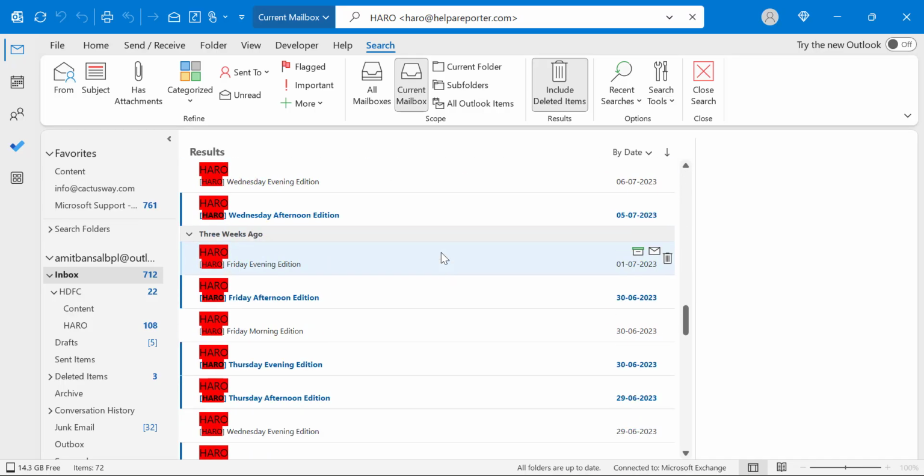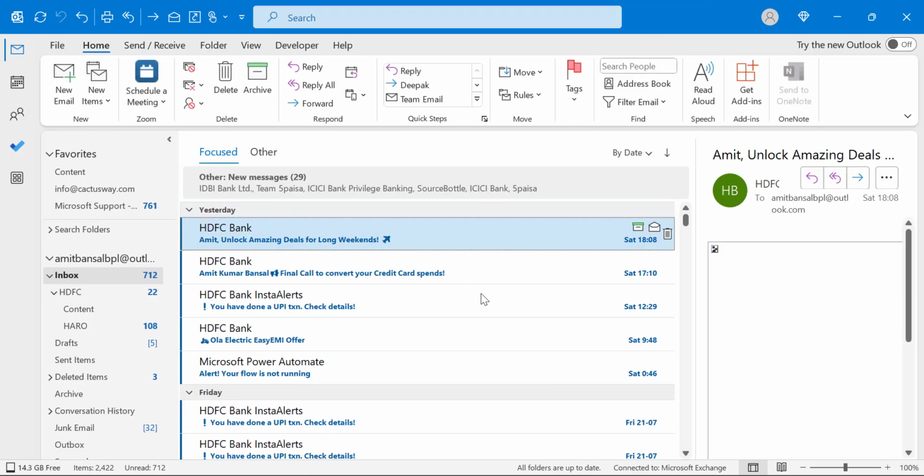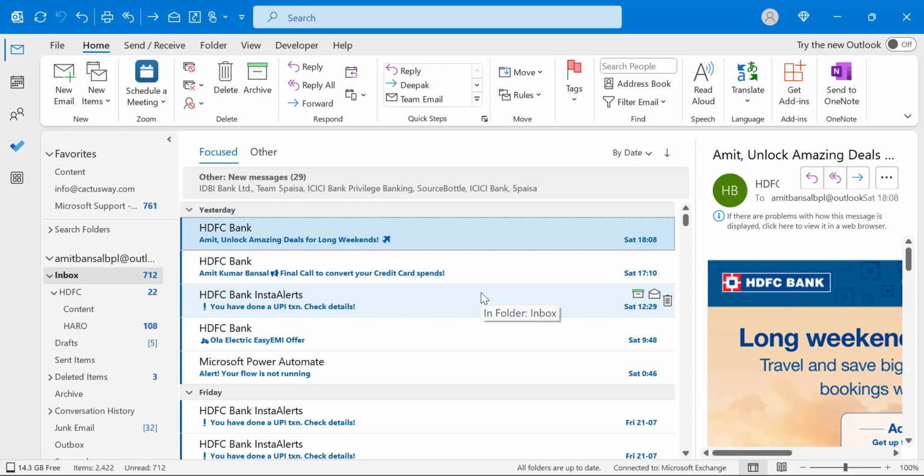date wise. The problem is this: when you remove this filter, the emails you have arranged are scattered. So this is not a permanent way to find out or separate emails received from your sender.